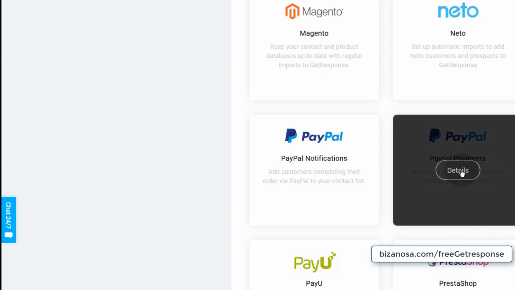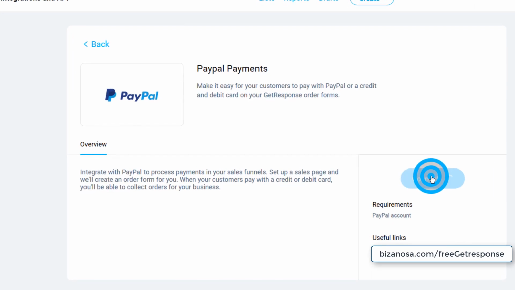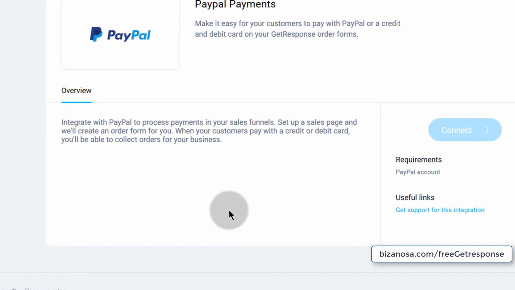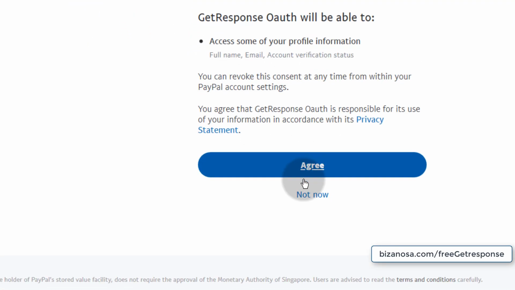So for this one, you don't really need to have the PayPal business. You just need a PayPal account. So if you have an active PayPal account, you can just click here and then click to connect, and then you'll be requested to log in to your PayPal.